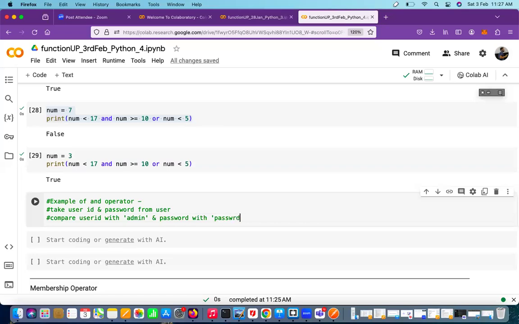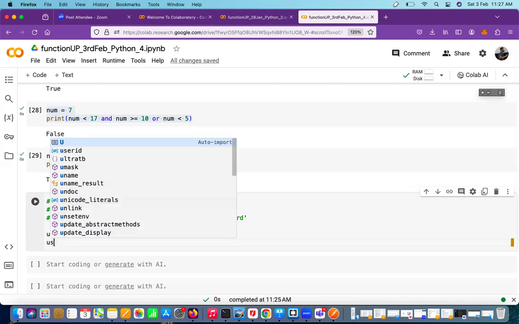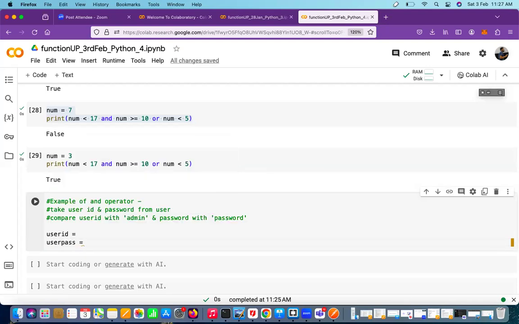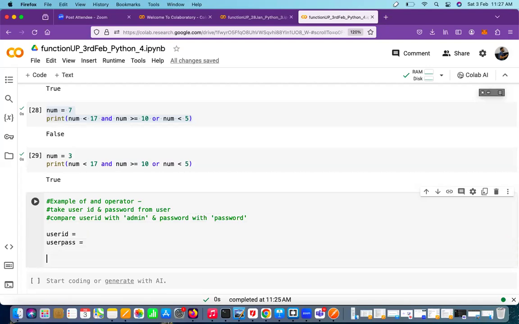Can anyone just try to do this? You have to first take the user ID, and then you have to take the user password, and then compare user ID with admin and user pass with the password. So can you tell me how can we do it? If both are compared correct, it should return true, else it should return false. If any one of them is incorrect, it should return false.